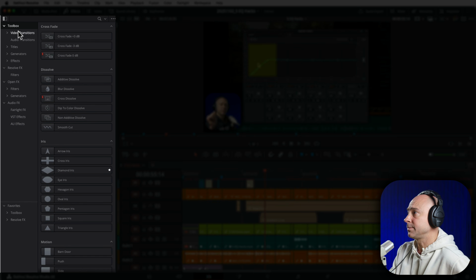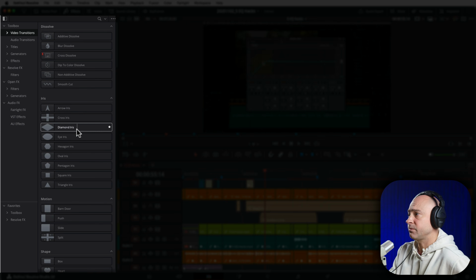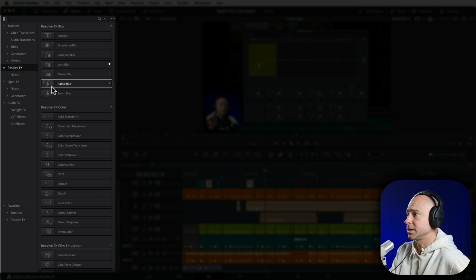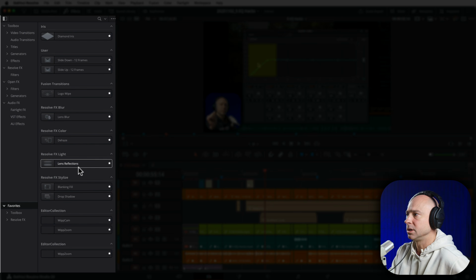So when we look at something like video transitions here, say for example, this diamond iris, I want to use it all the time. I have a little star that's next to it. If I click on it, that's going to put it in my favorites bin. It's the same thing for effects, any one of these, I can select the star and it's going to put it in my favorites. So instead of going through all these menus and looking for all your different stuff, just come down to favorites. And now you've got all of your favorites here.